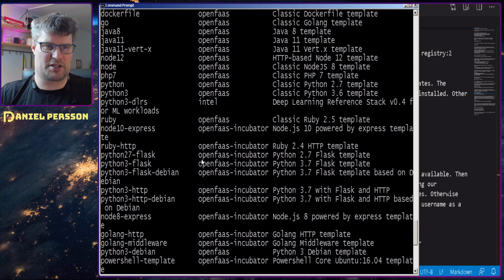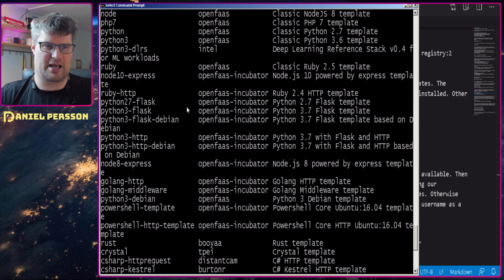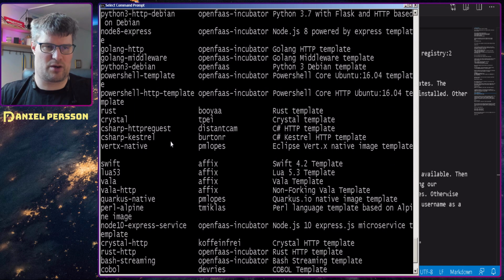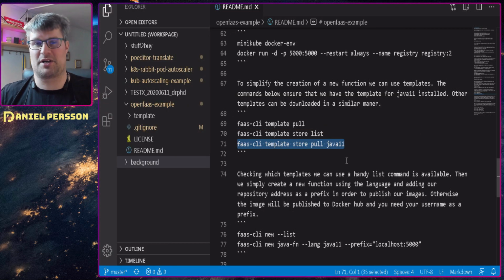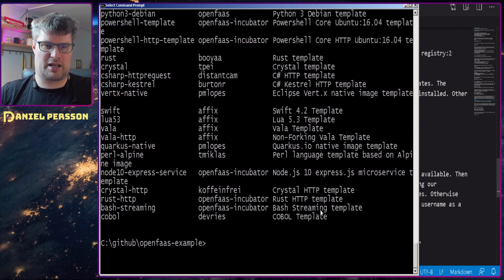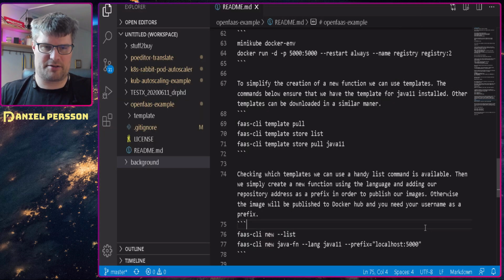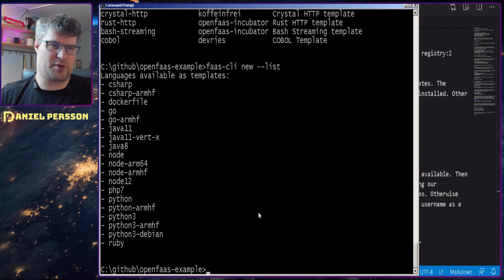And some of them are not, as we see here, openfaas. These are the ones that are installed already. And if we want any of the other ones down here that come from different vendors, we need to use a separate command to pull those down in order to use them. And then we can do a simple list here to see which different languages we have in our system. So we see that we have Java, Go, Python, PHP, Ruby, Node, and so on.